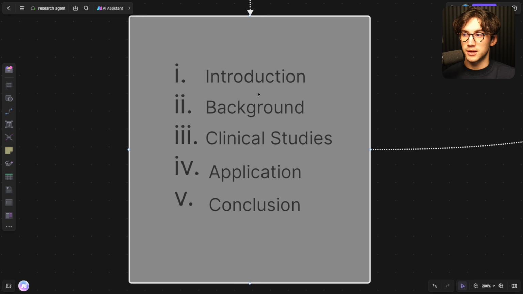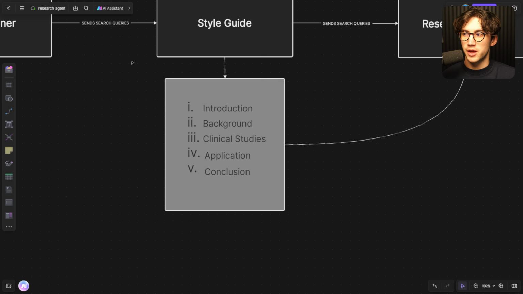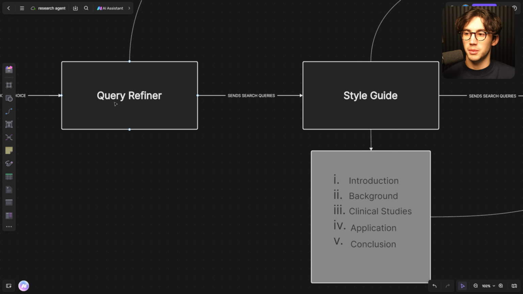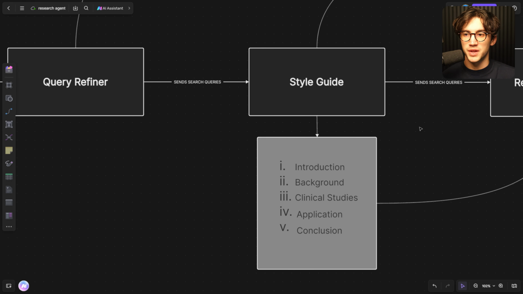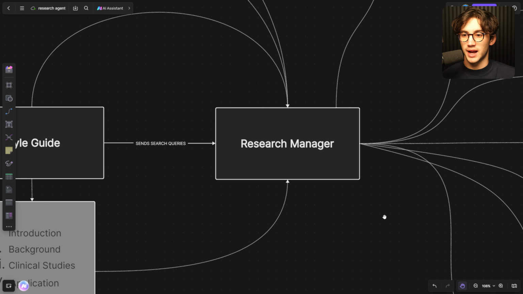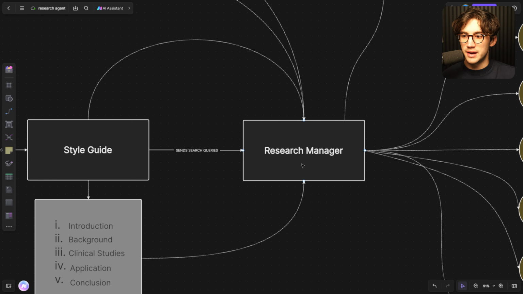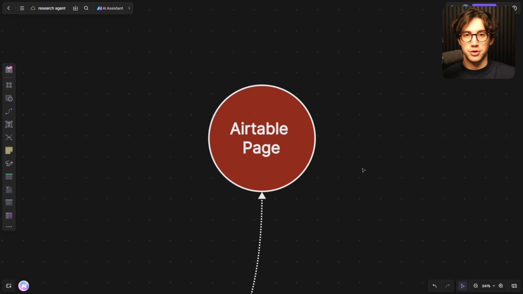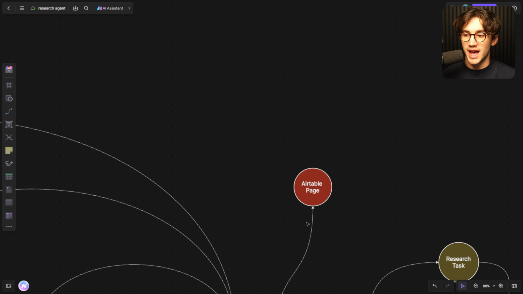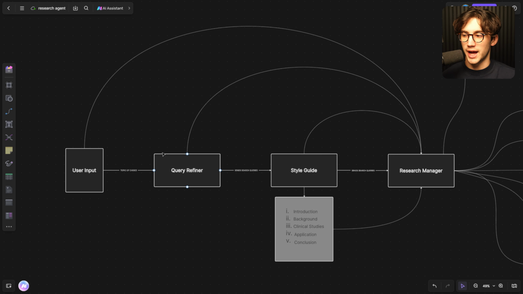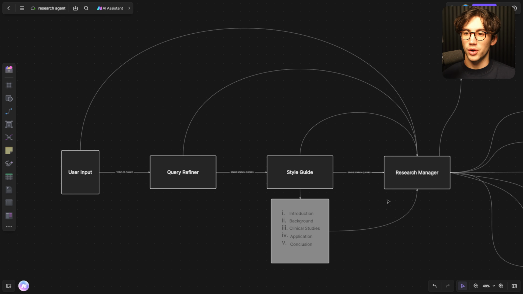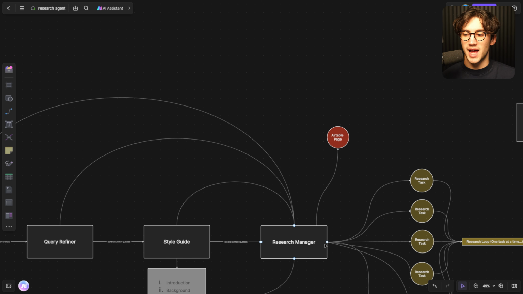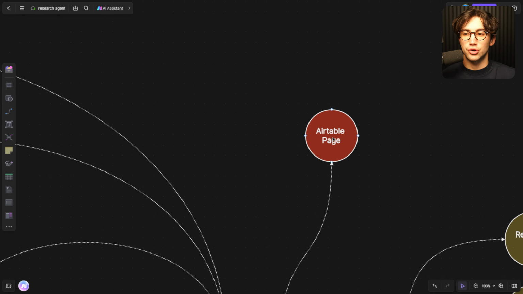And that's what I'm doing here, I'm getting down a structure for each new topic that comes in, each new set of search queries. But then you need to send everything to something that I like to call the research manager, because what this is going to do is not only create your first Airtable page, like create a topic within your database, and say, okay, we have all the queries, we have the style guide, we have the topic, and that's all getting sent to the research manager.